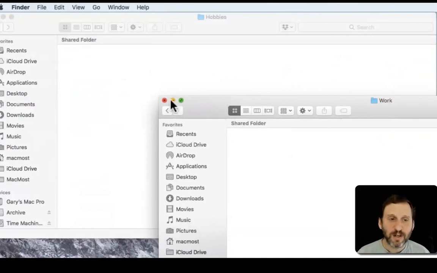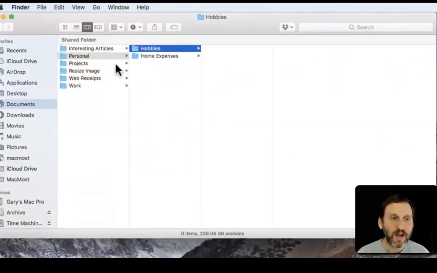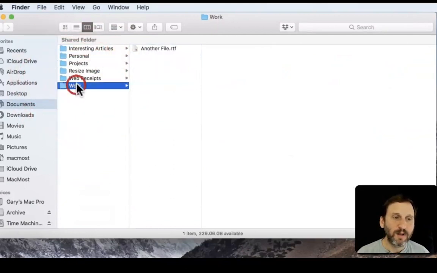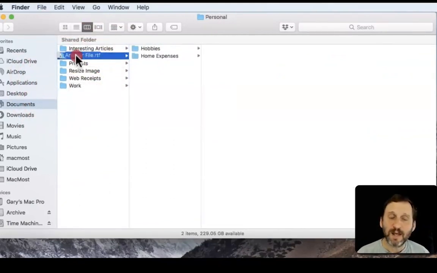You can also, in a column view, easily drag and drop things. So for instance, in my project folder, I have a file here I can drag into work. From work, I can drag into personal. I can wait a second and now it reveals the folders inside there and I can drop into hobbies. So it's easy to move files around, but you're definitely going to want to create a set of folders and subfolders and continue to work on them, modify them, break them out.